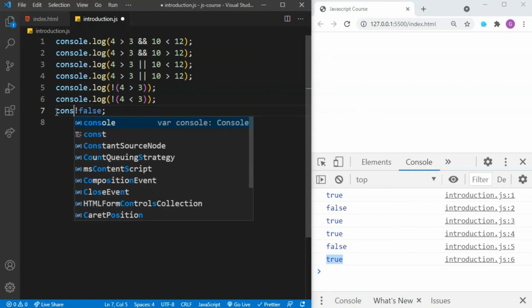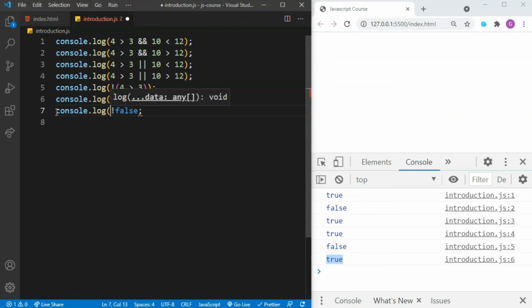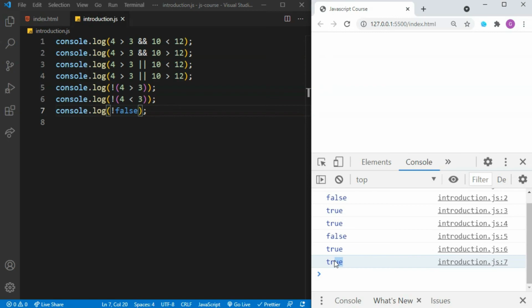So if I console log, as you can see, true.